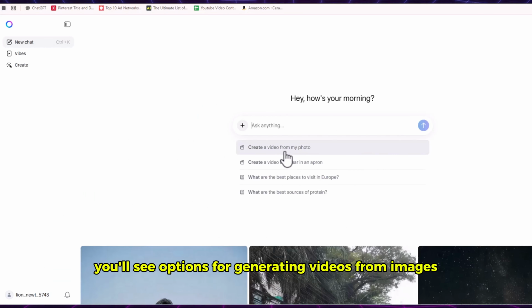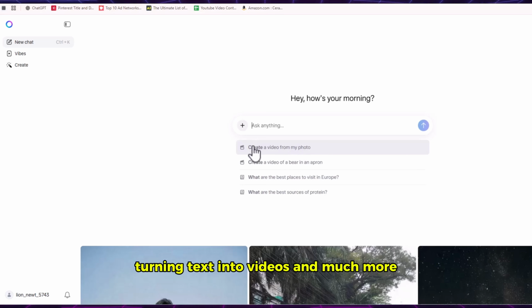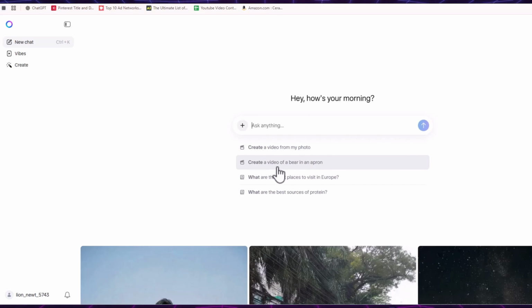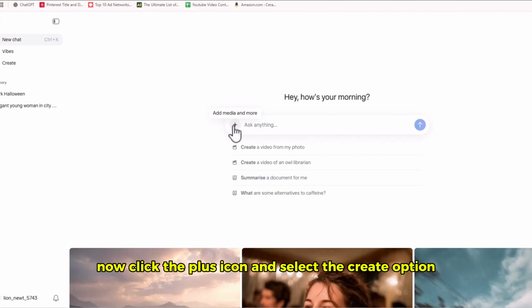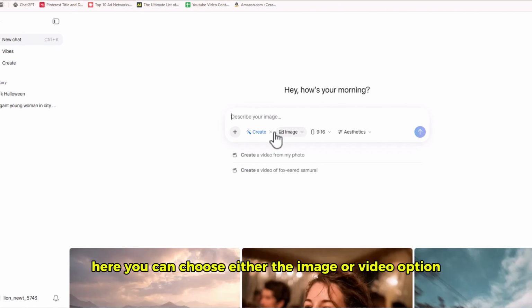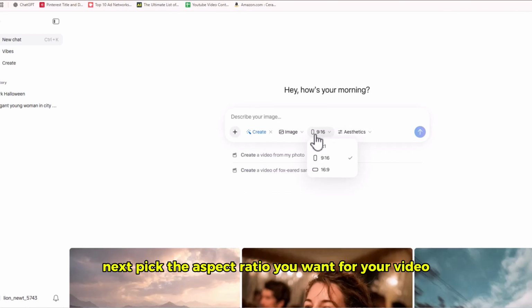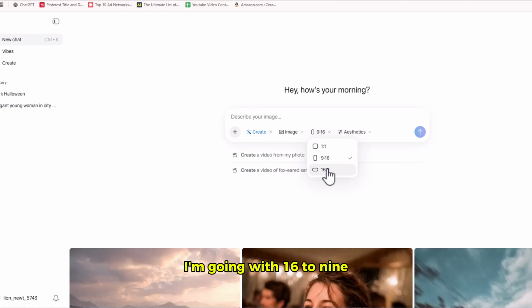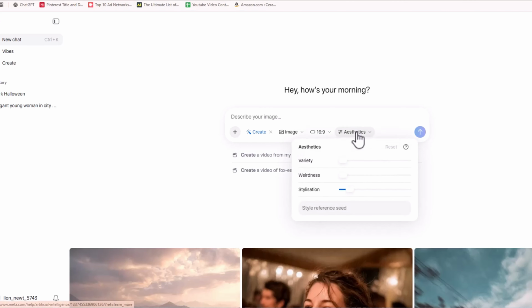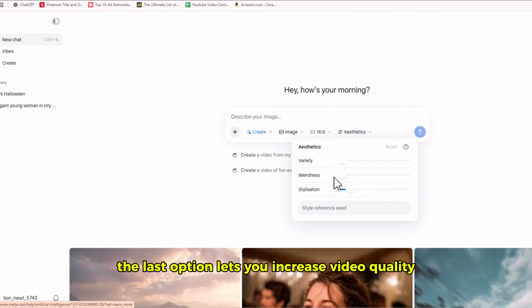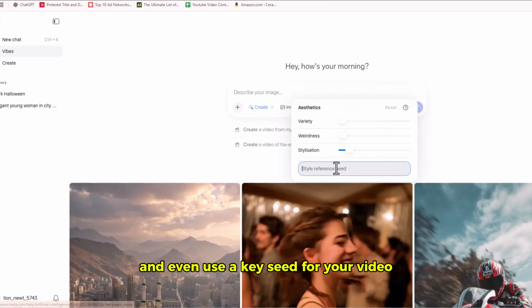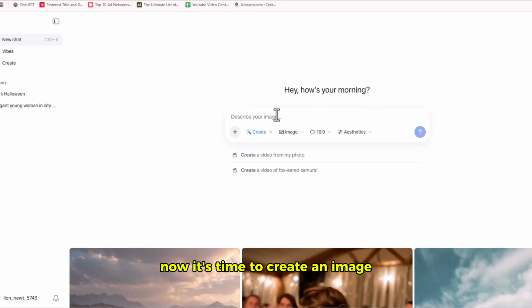You'll see options for generating videos from images, turning text into videos, and much more. Now, click the plus icon and select the Create option. Here, you can choose either the image or video option. Next, pick the aspect ratio you want for your video. I'm going with 16:9. The last option lets you increase video quality and even use a key seed for your video.